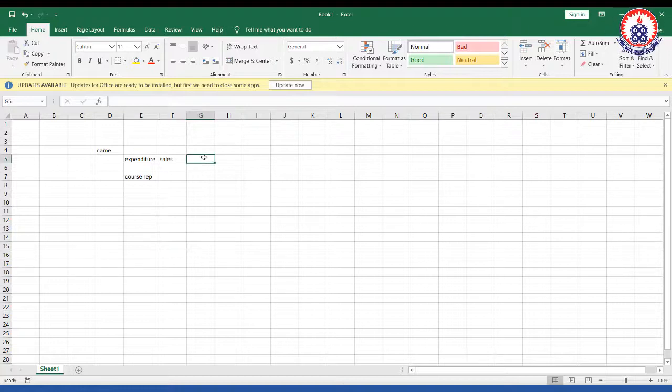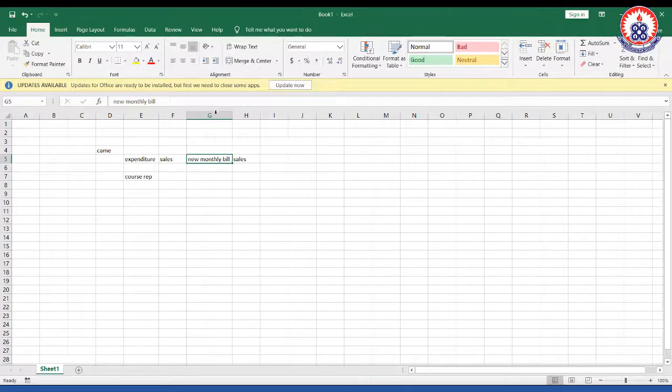Okay, so let's say another one, new monthly bill. With this, yes, it is visible for us to see. But what happens if we have to type another thing here? See, once we start to type another thing here, the whole text we had in this particular cell has been truncated. It has been cut short. So to get it back, you just have to double click the edge between the two columns and then you have everything appearing.